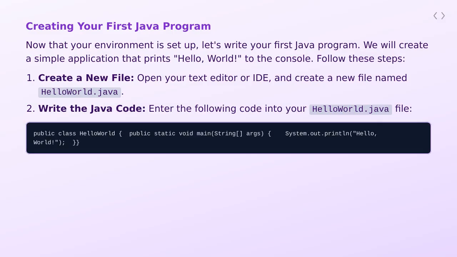Let's move on to creating your first Java program. Now that your environment is set up, let's write your first Java program. We will create a simple application that prints "Hello, World" to the console. Follow these steps. First, create a new file. Open your text editor or IDE and create a new file named helloworld.java. Next, write the Java code. Enter the following code into your helloworld.java file.